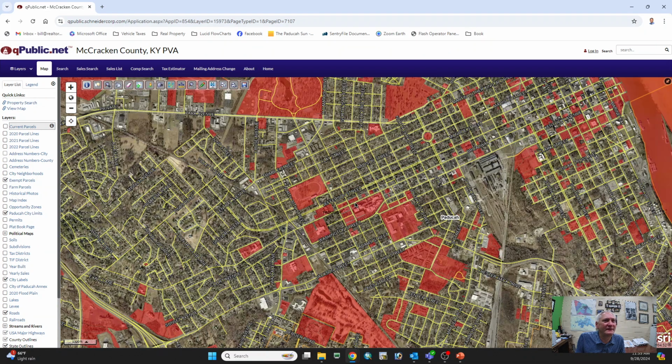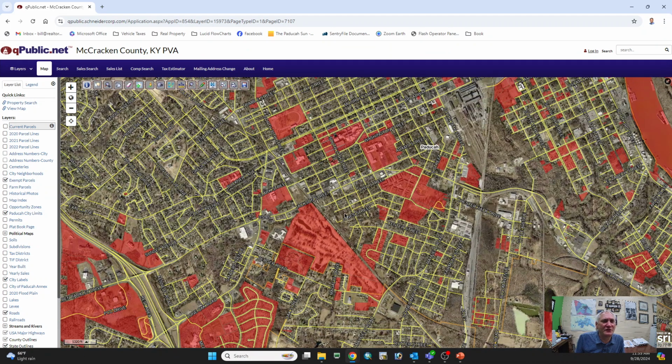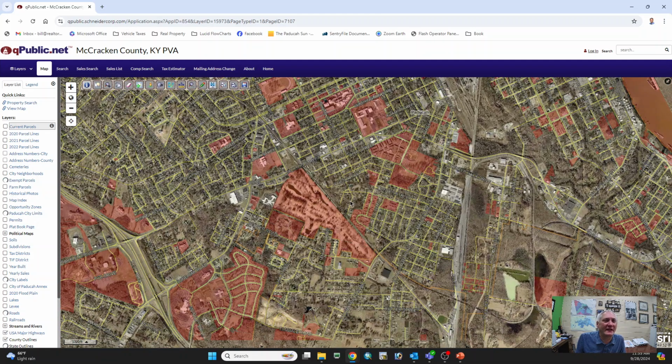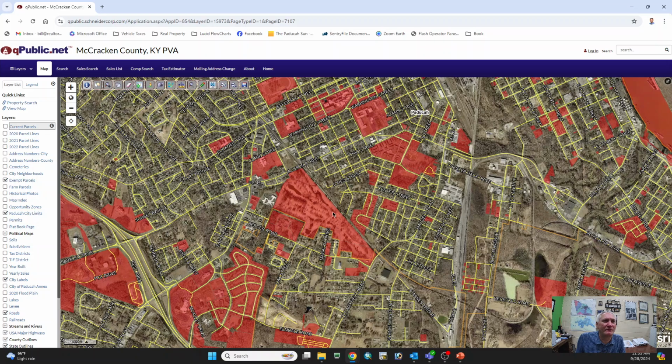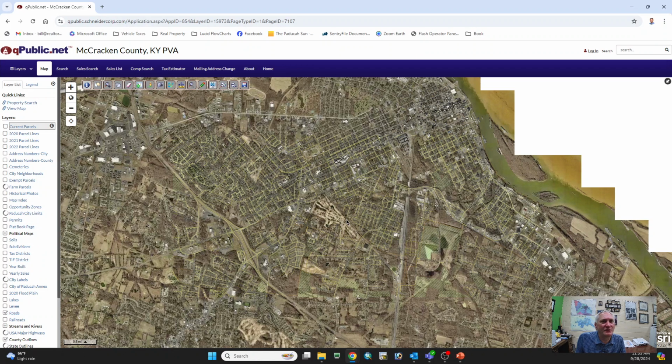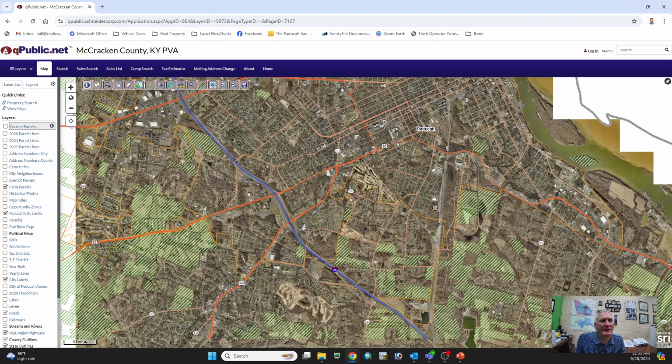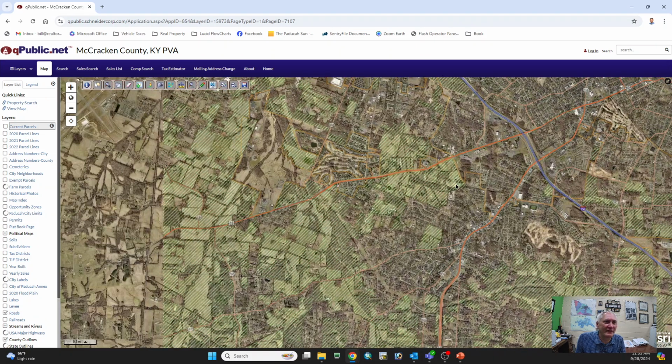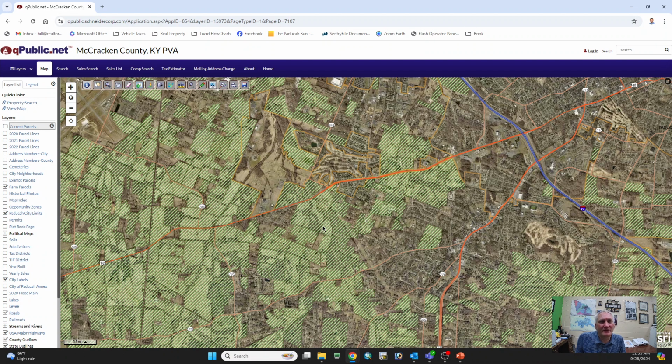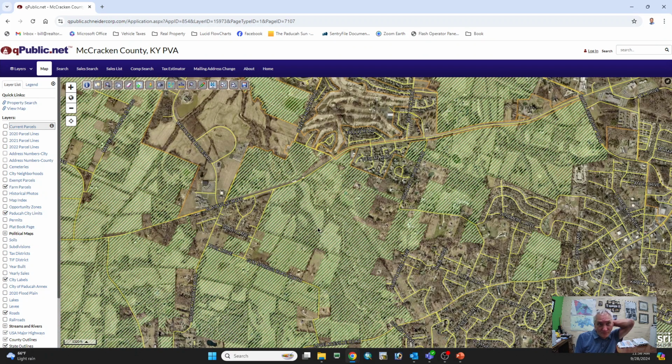Exempt parcels. This highlights properties that are tax exempt. This is usually nonprofits, government offices, schools, and churches, religious organizations. So then I'm going to go to farm parcels. You're not going to see a lot of these in the city limits, but most of these are outside the city. This layer is just useful if you're looking for farm property.